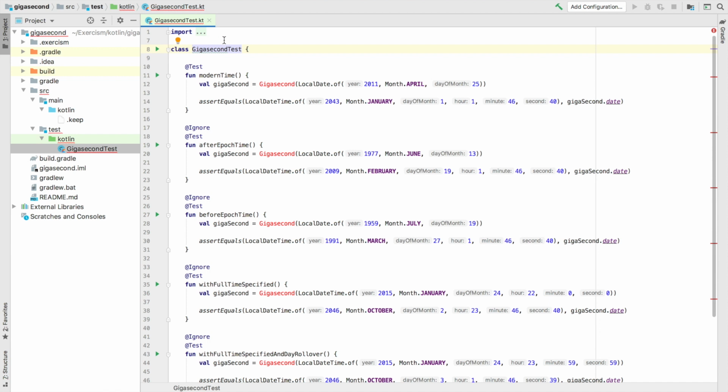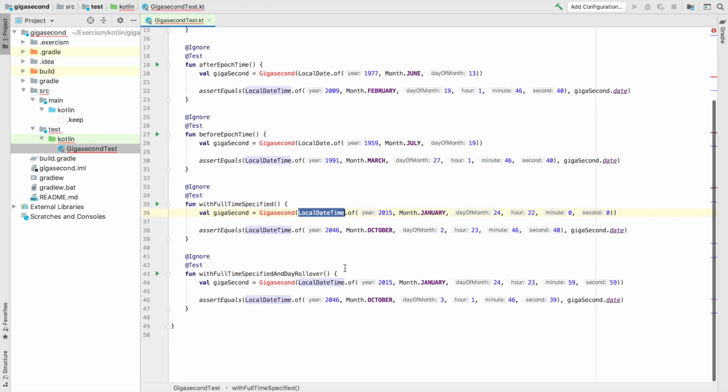Tests. We always start with tests. So it seems like Gigasecond is a class being instantiated with a local date. In the assert statement, we compare what seems to be the instance property date to a local date time. So sometimes the class is instantiated with a local date time.